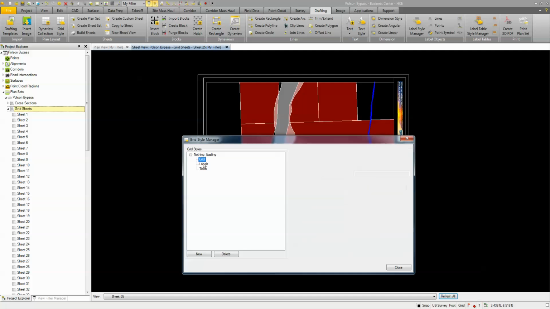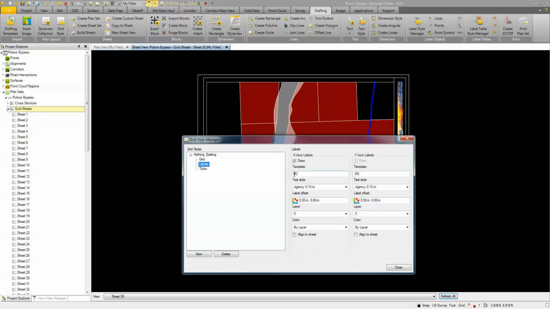We do want to go to the labels though, and we're going to add an E in front of the easting and an N in front of the northing. What's in the brackets there is the code that's going to be used for the label. That's like our smart text. We can adjust the size. So instead of Agency, let's go ahead and set that to Arial 0.1 for both.